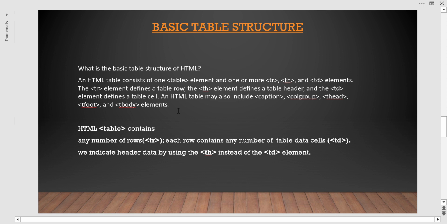Basic table structures. What is the basic table structure of HTML? An HTML table consists of one table element and one or more tr, th and td elements. The tr element defines the table row, the th element defines the table header, and the td element defines a table cell. An HTML table may also include the caption, colgroup, col, thead, tfoot and tbody elements and many other tags also.